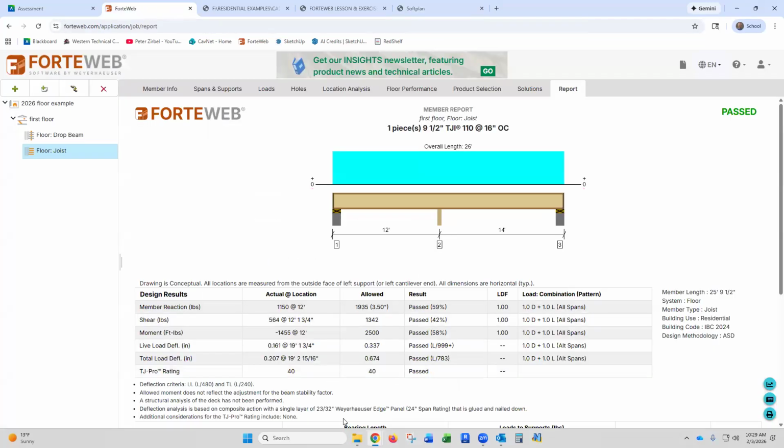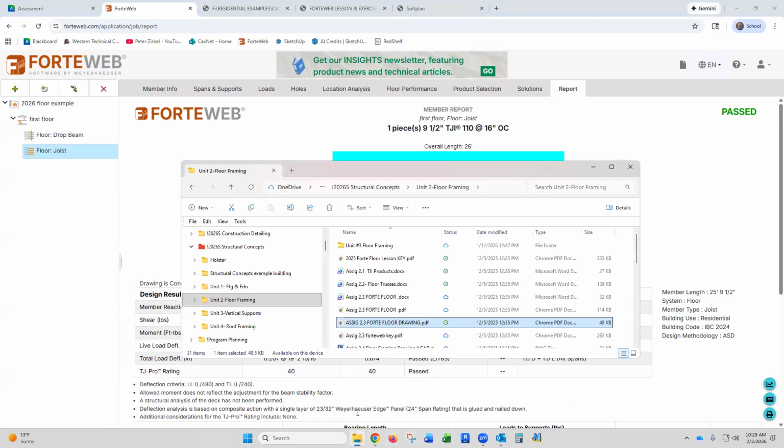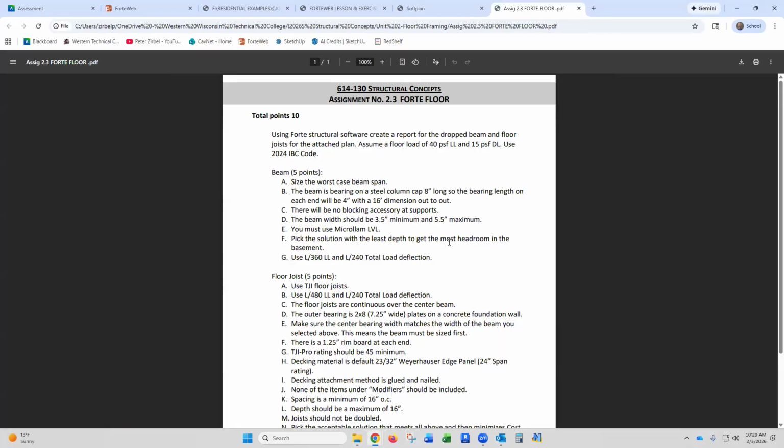So now let's show you the assignment document. Let me pull that up on my other one here. Assignment 2.3 forte floor.